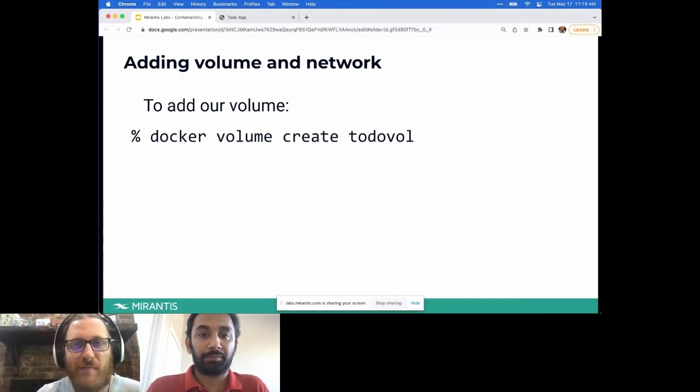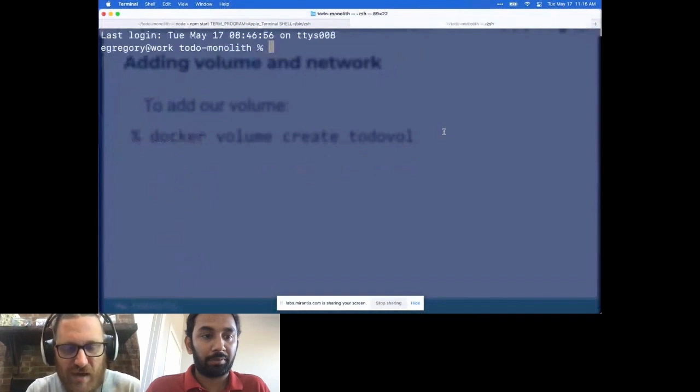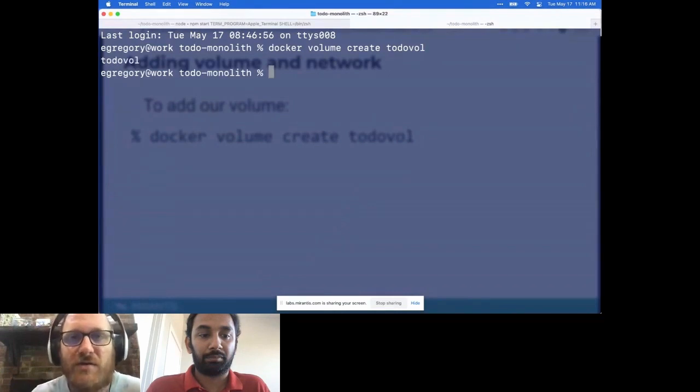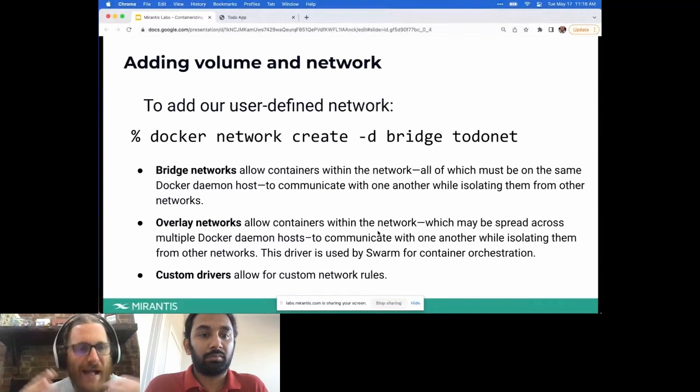So, okay, before we move on, let's create our volume. We'll open a new tab in the terminal. Try to spell volume correctly. All right, there's our volume created. Okay, so we added a volume.